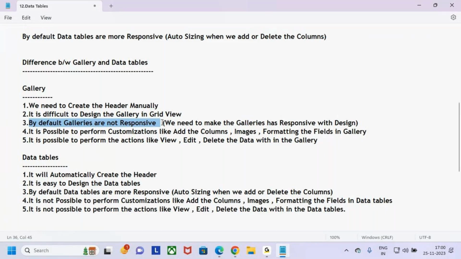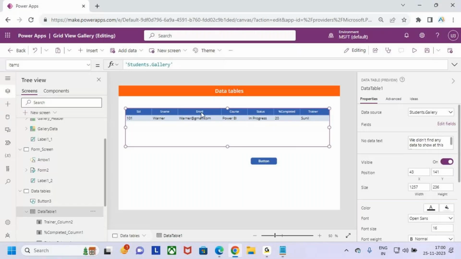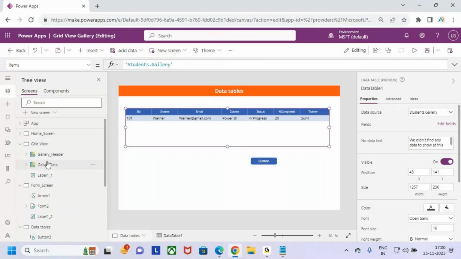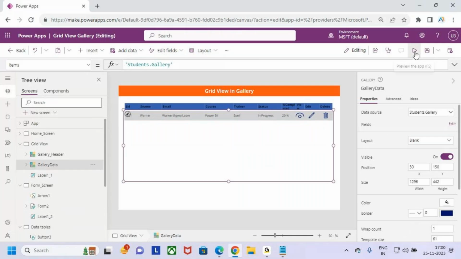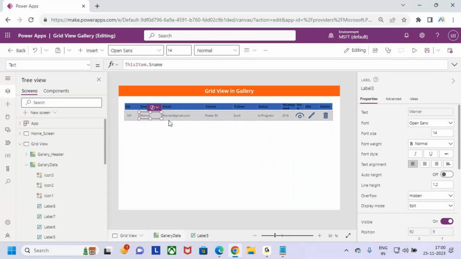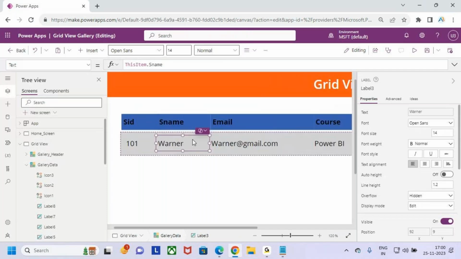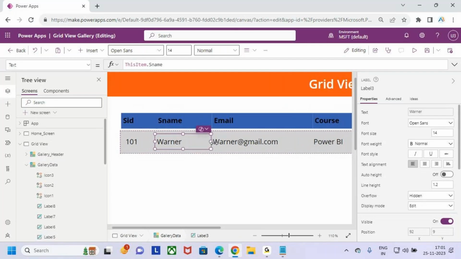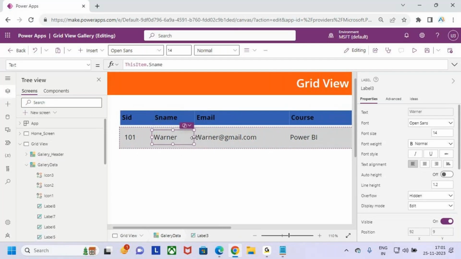Whatever you are designing in Power Apps is not responsive by default, you need to make it responsive. We already discussed how to make galleries responsive in yesterday's class. In the previous class, when I was discussing the grid view, if you observe here, if I reduce the size of this student name, automatically all the remaining sizes will also be reduced. If I increase it, all the remaining sizes will also be increased. If I increase this width, automatically the remaining controls' widths will increase.